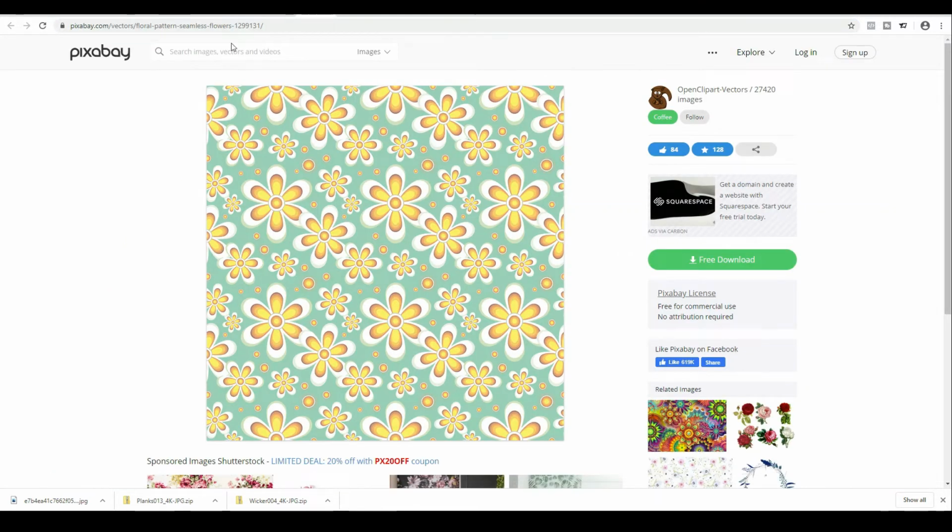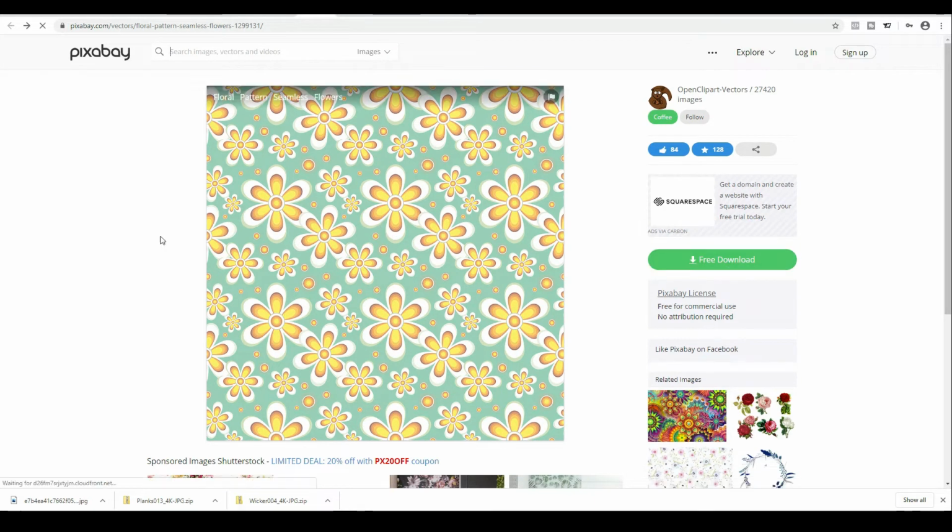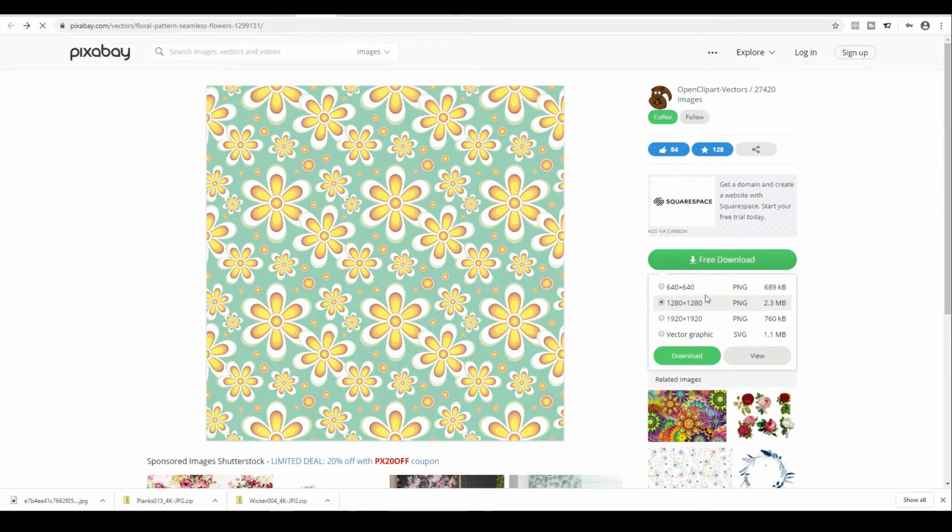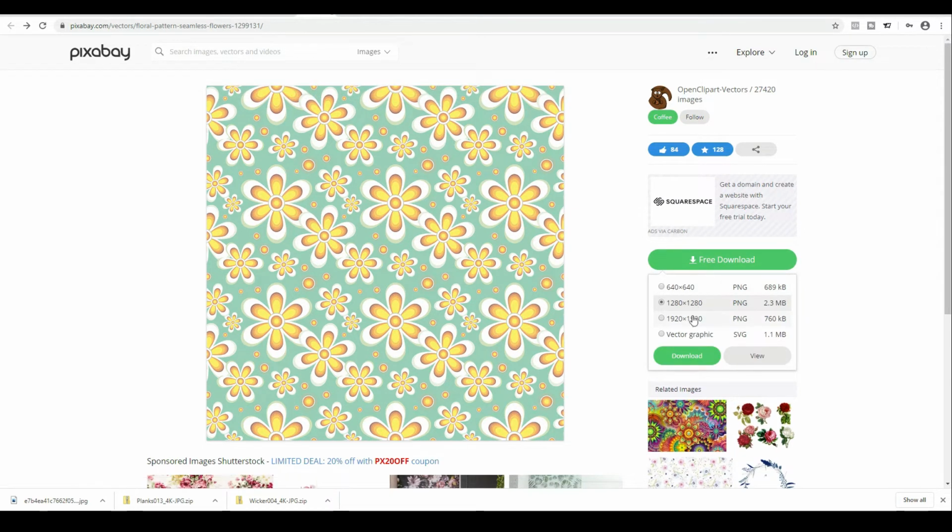I then went to pixabay.com and just searched up pattern, and I came up with just some random patterns, but you don't have to follow these ones. You can just pick any pattern that you like. So I went ahead and downloaded this one. Just click free download and select any one that you like. The higher the resolution, the better, and then just click download.